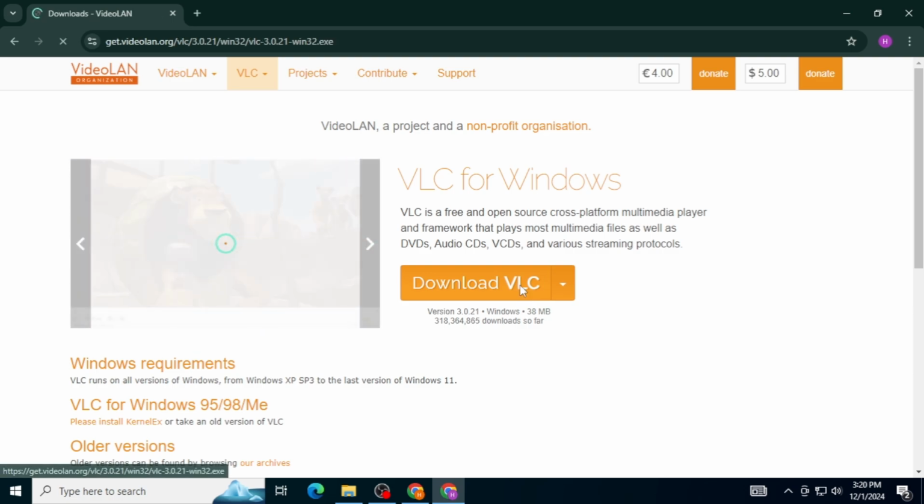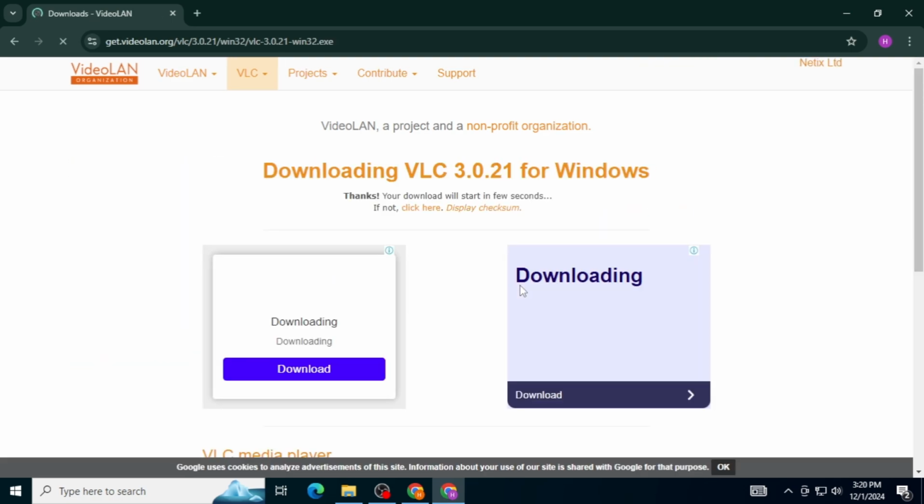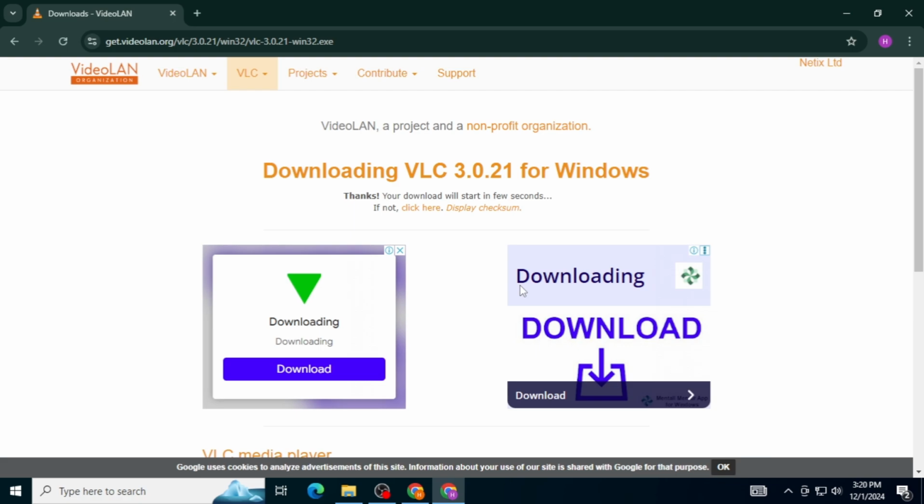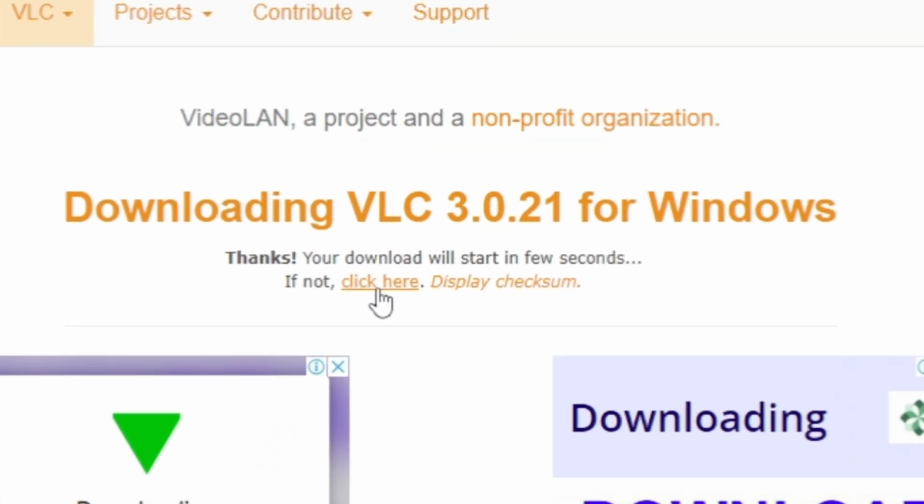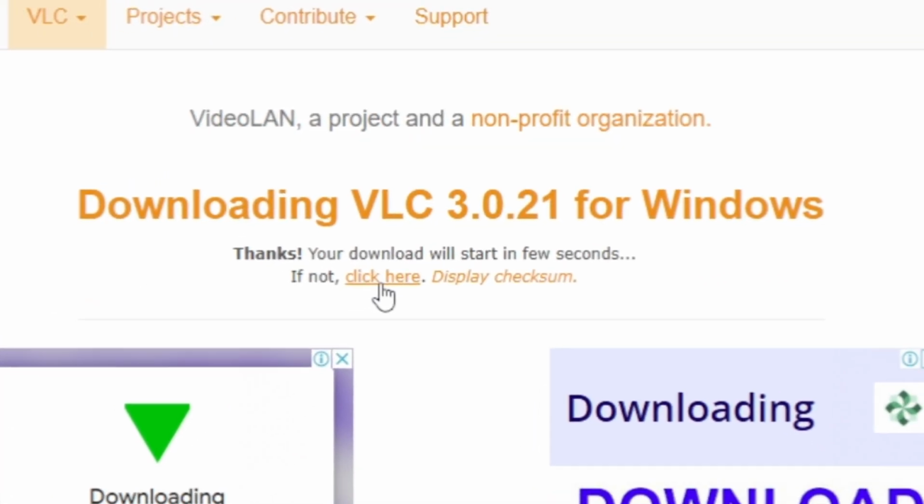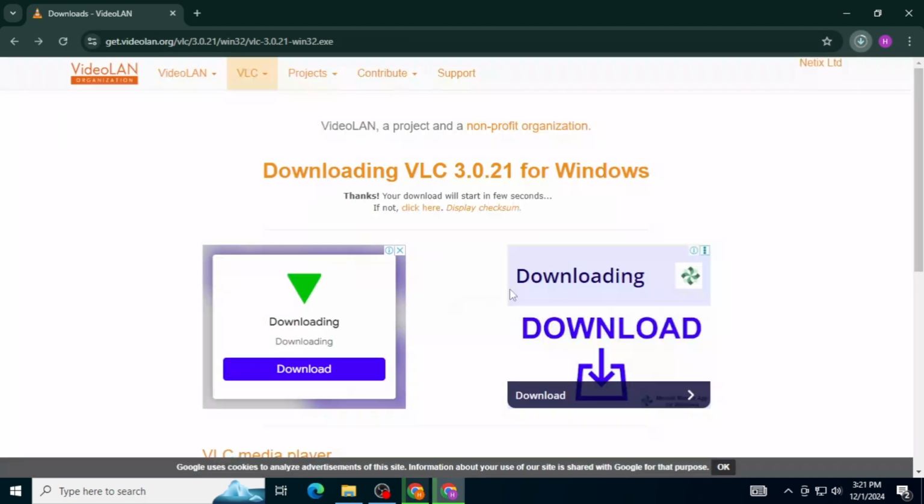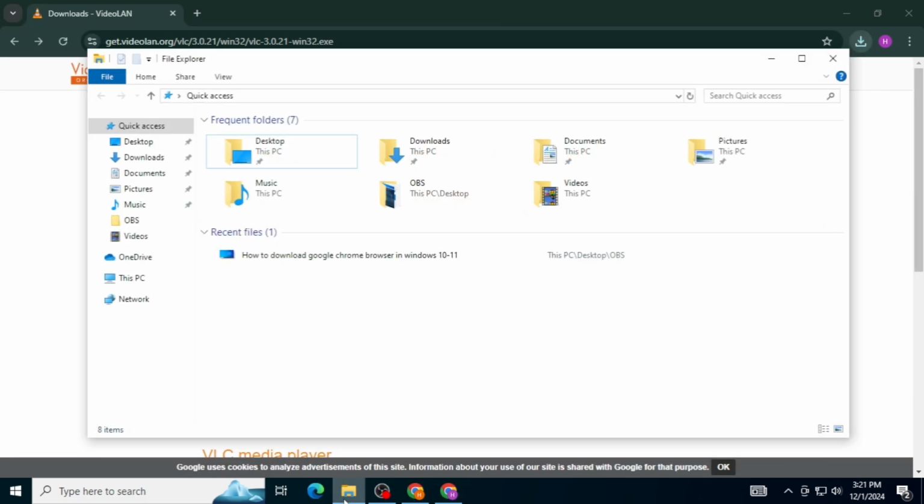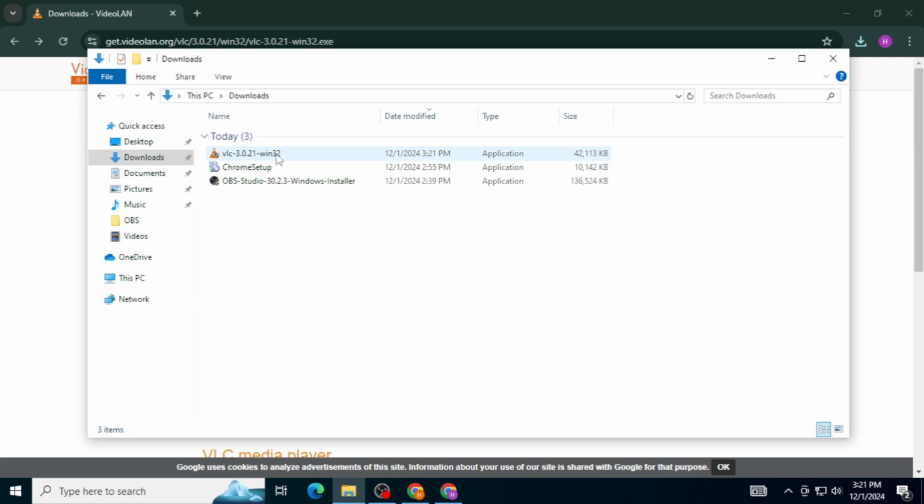and you will be redirected to this page. Here our downloading will start automatically, otherwise we will click here to download manually. Once downloaded, tap on it, or you can find it in your Downloads folder.